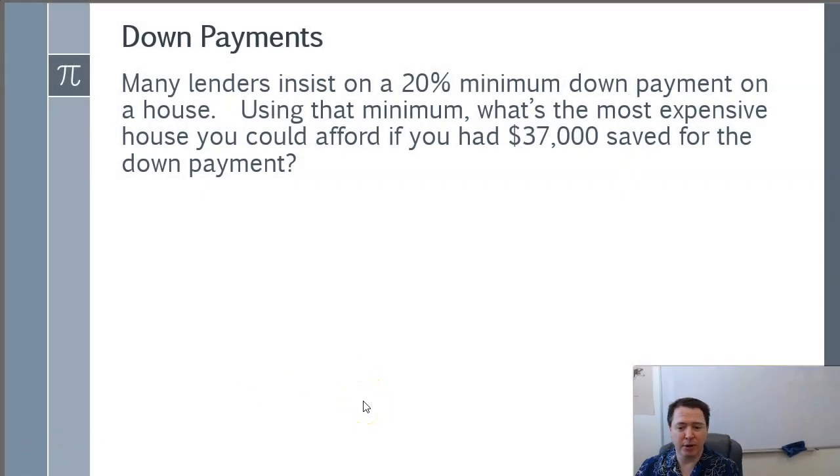Okay, so when you're buying a house or often a car, they're going to want a 20% minimum down payment, right? There's always ways around that, but they usually charge much more interest then. So if we're trying to get this kind of standard 20% minimum down payment, and we've saved up $37,000 for a house down payment, how much can I afford?